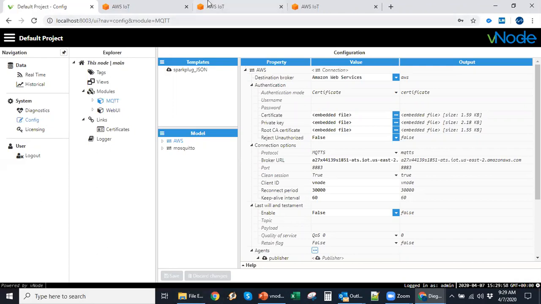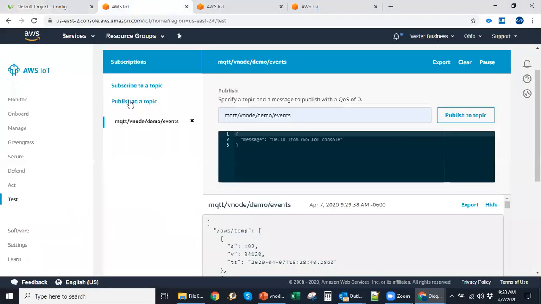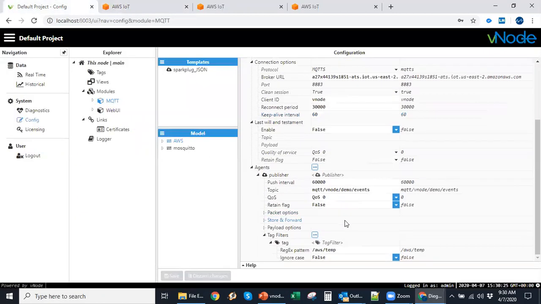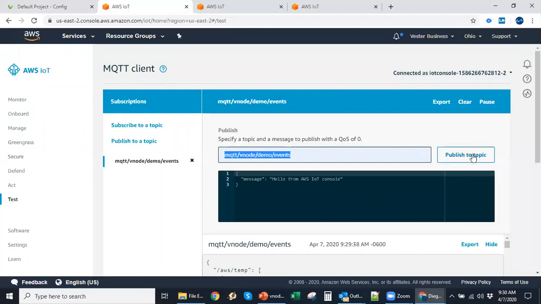After that, how can I assure that I am publishing data out to Amazon Web Services? How can I be sure that this is working well? In AWS, you have a part called test, in which you can test any kind of MQTT communication. I'm going to subscribe to a topic here, and I put the same topic that I already used on Vnode. I copy and paste it right here and subscribe to the topic.